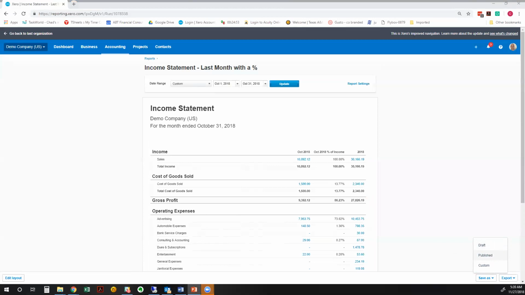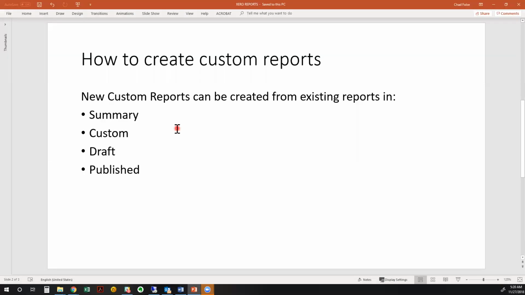I just want to say, this is a little summary of what we just talked about. How to create custom reports. Custom reports can be created from existing reports in any stage. You can use any existing report as a template for a future custom report. So in summary, the custom, the draft, or the published, all those can be used to customize further.